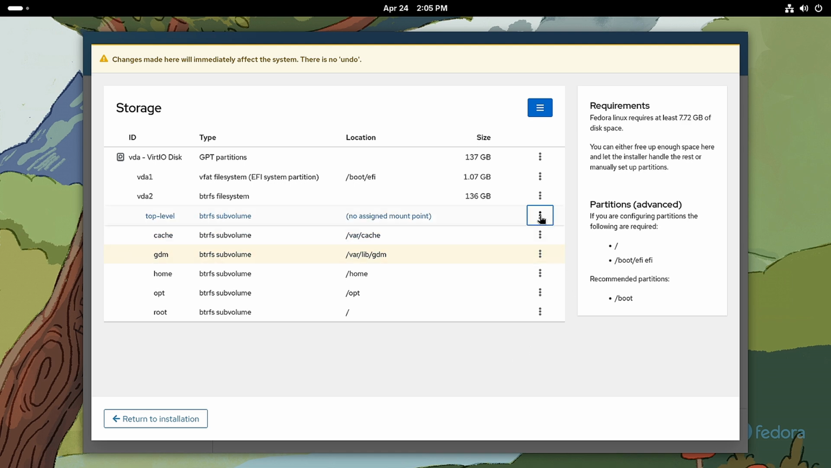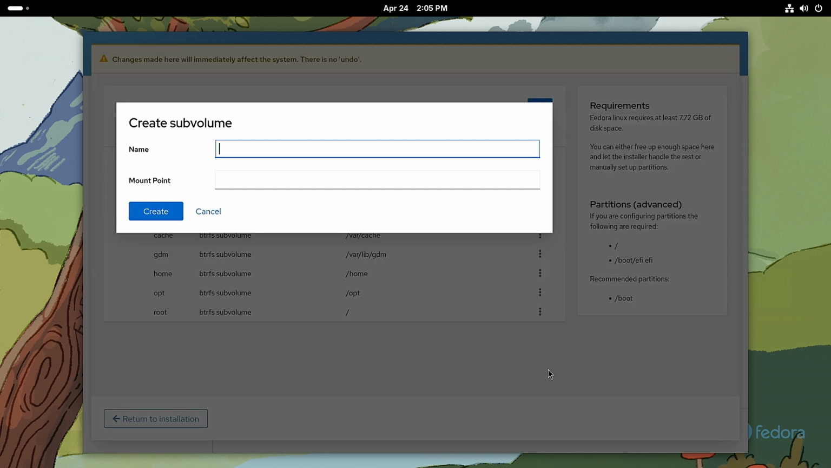Now, I'll create a subvolume for libvirt. If you use KVM virtualization, this directory holds your virtual machines and their settings. Separating it ensures that VM files remain stable and are not unintentionally reverted or corrupted during a system rollback.